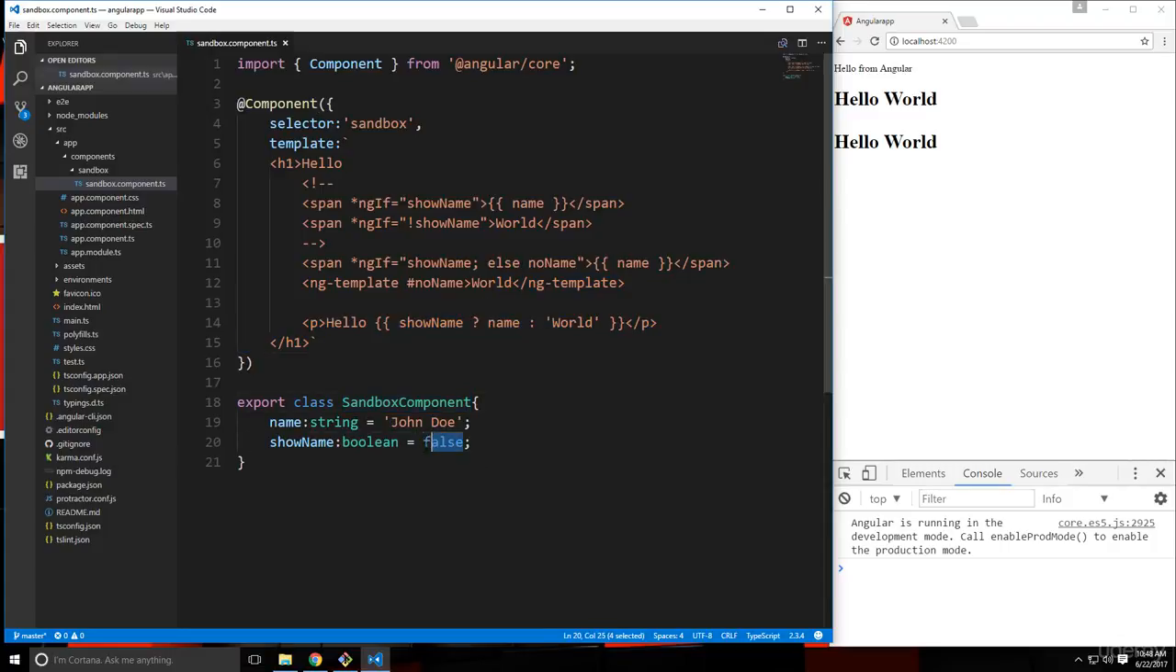So if we change true to show the name. Oops. And save. Now we get hello John Doe in both cases, this one and this one. Alright, so now let's take a look at an example of ngSwitch.